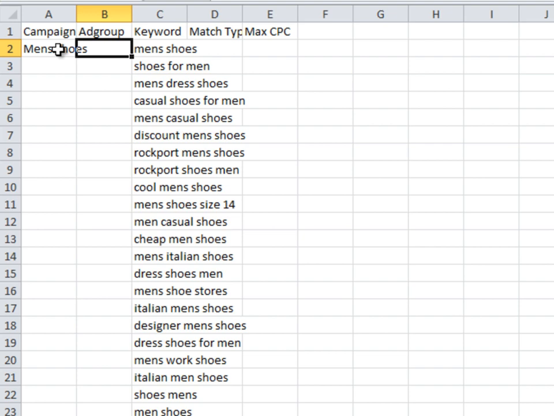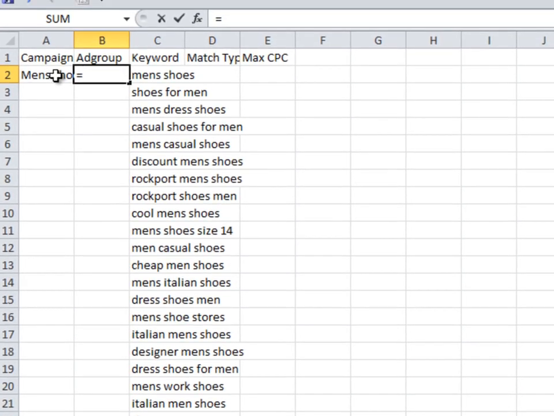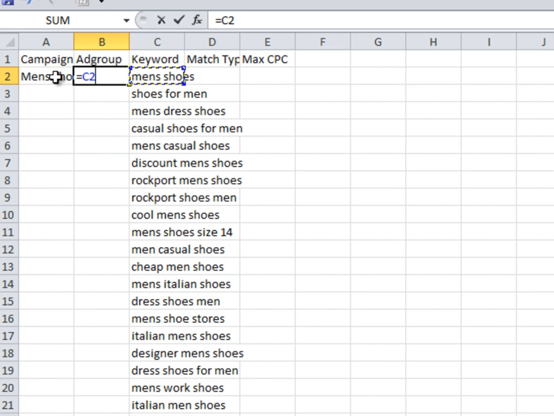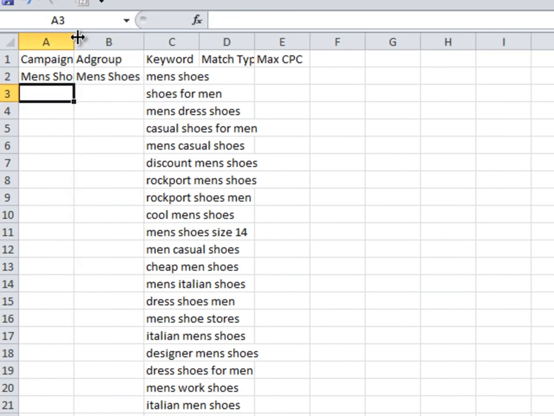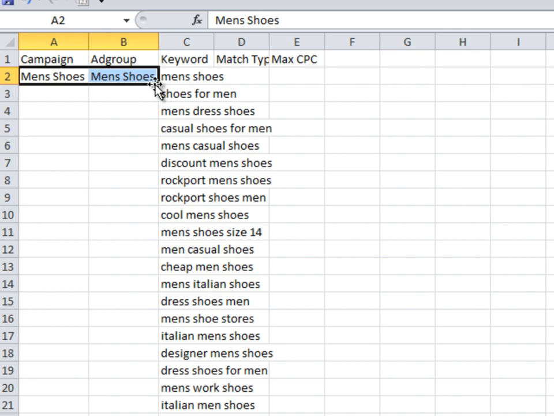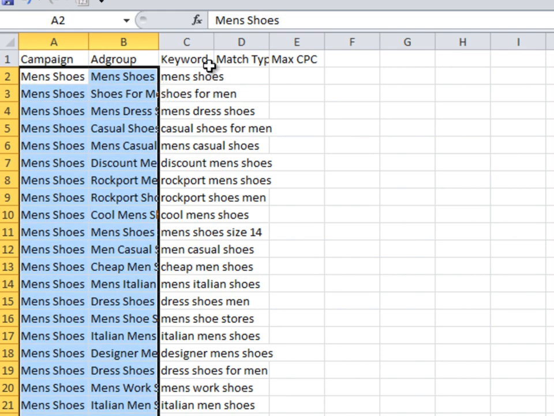What's the ad group name going to be? It's going to equal the keyword because we want to put each keyword in its own ad group and give it the match type, broad, phrase, and exact. That's the whole purpose of this tutorial. So what I like to do is proper capitalize each ad group name. We'll close it. And now we have our campaign and our ad group names, so we just drag them down.